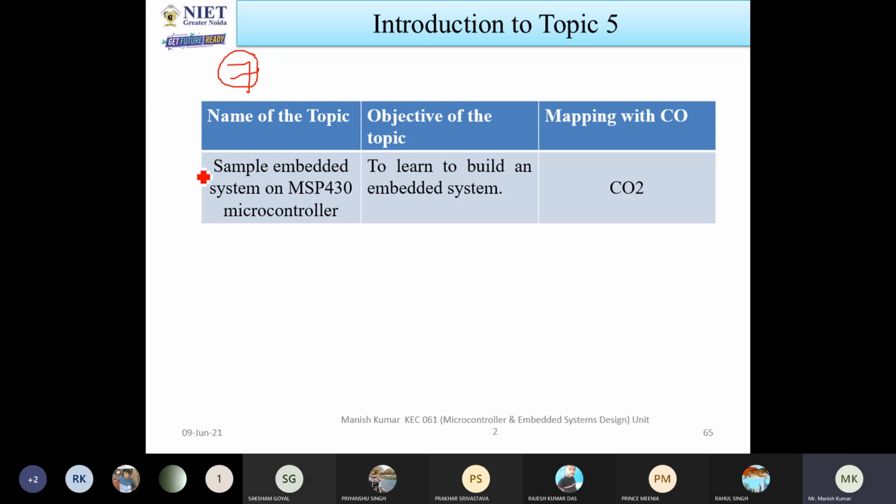Now the next topic I will discuss is simple embedded systems on the MSP430 microcontroller. In this topic we can see how you can design an embedded system with the help of MSP430. I will discuss simple examples with programs and codes, then you will be able to write for any type of application. If you face any problems, you can contact me. I will suggest how to proceed.